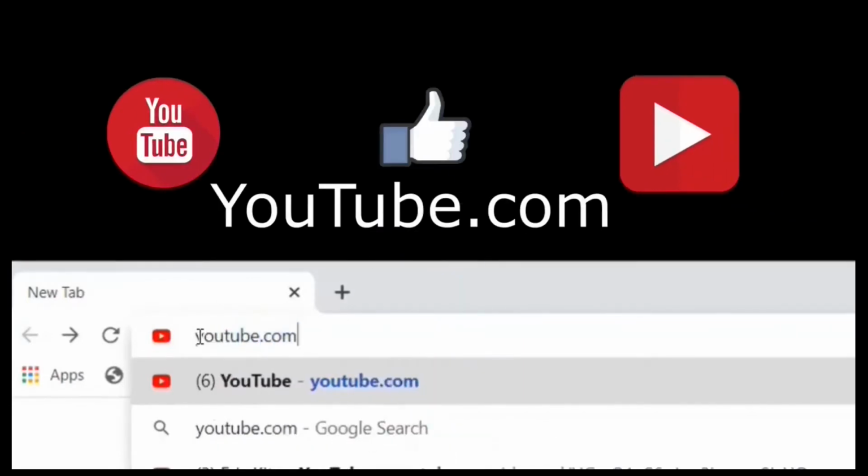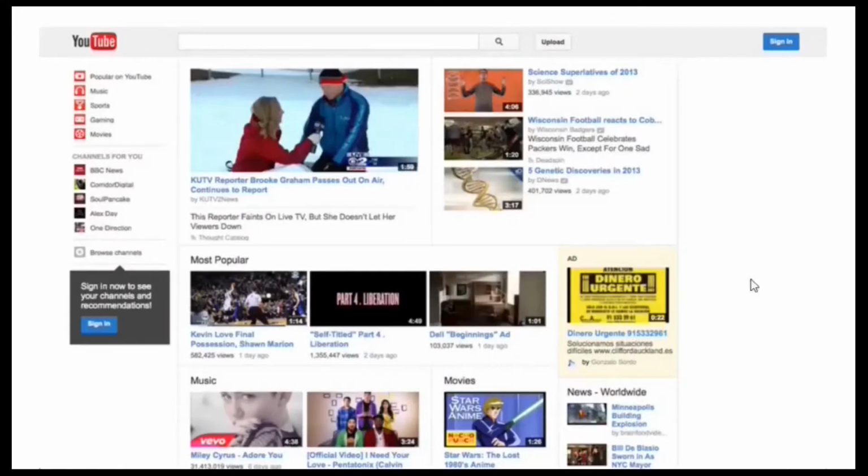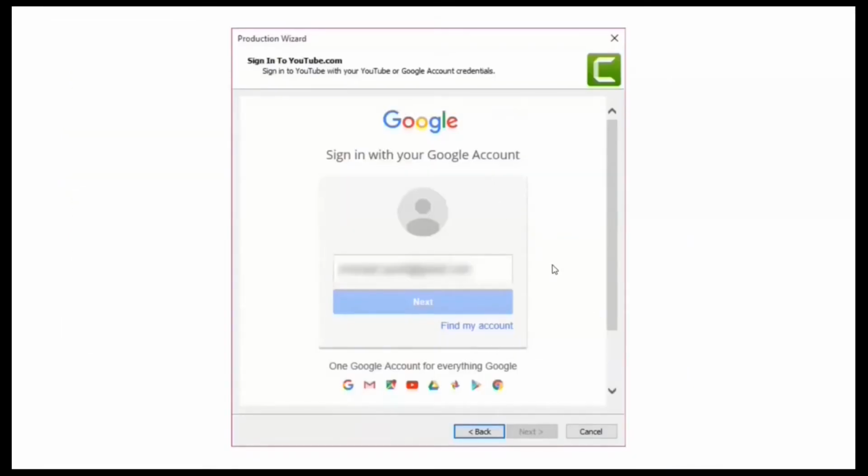youtube.com. Enter. As you can see, we're on the YouTube homepage here. And now what we need to do is sign in with our own email. So you click on that blue button right here. So now this is a sign-in page. All you need to do basically is put in your email address and your password. You follow the steps. Once you get that done, you click enter.